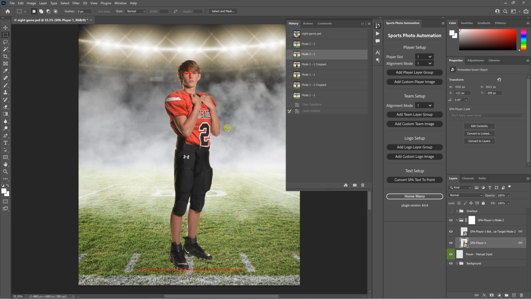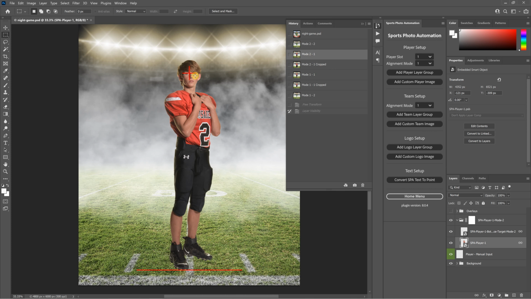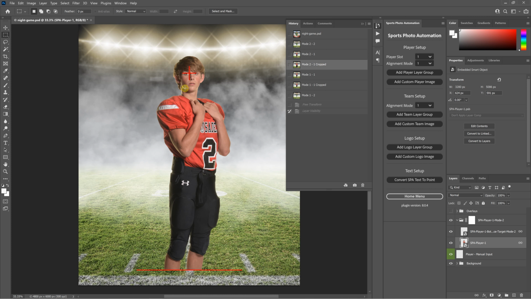Let's say you've cropped some images in your shoot. So I took this same image and I cropped it before I ran it. And here's what happened when we put it on mode 2. If the image is cropped, it's going to align the bottom of the transparency to that red line and the face to that red crosshair. So you can see the same image in mode 2. It scales completely differently if there's no feet in the image.